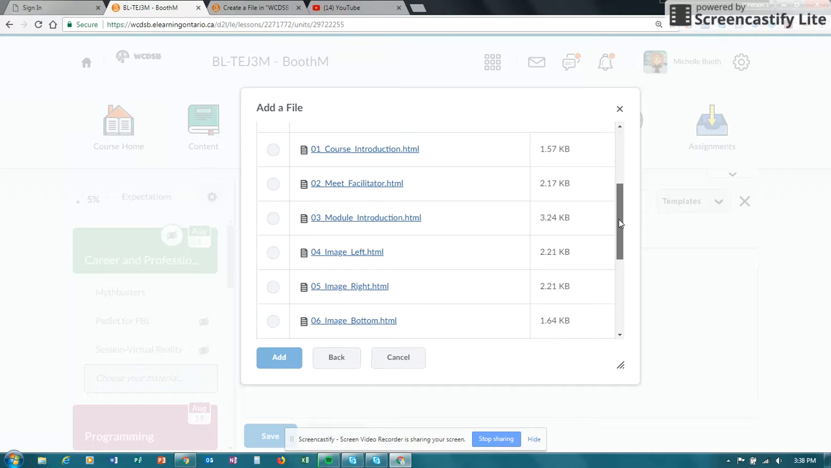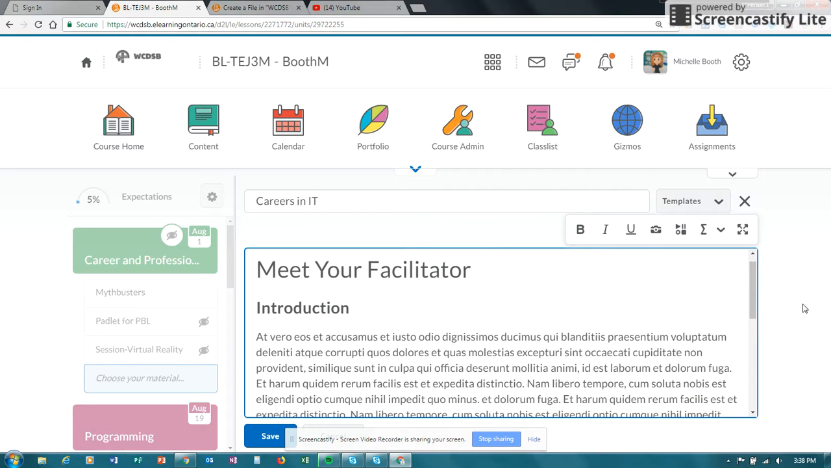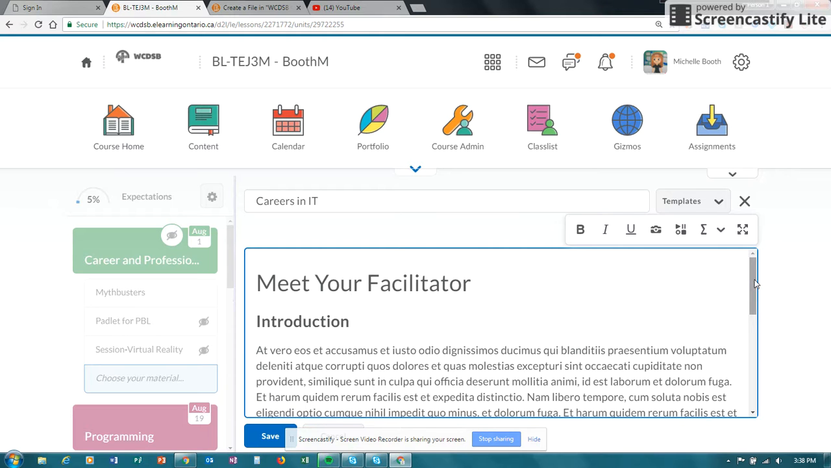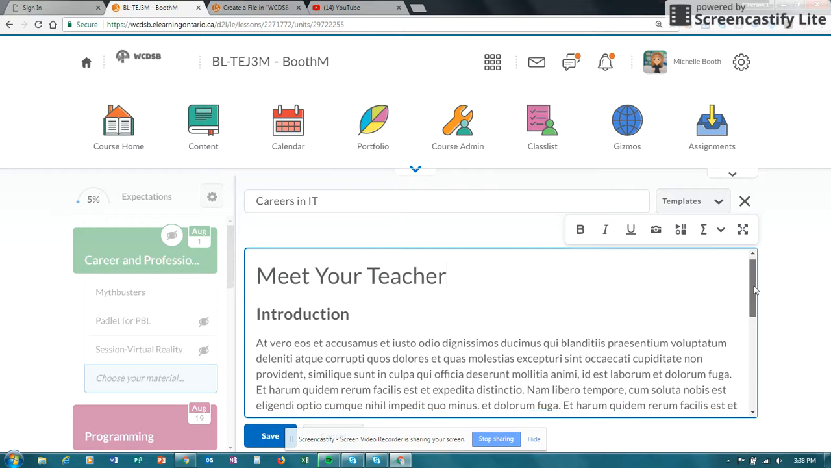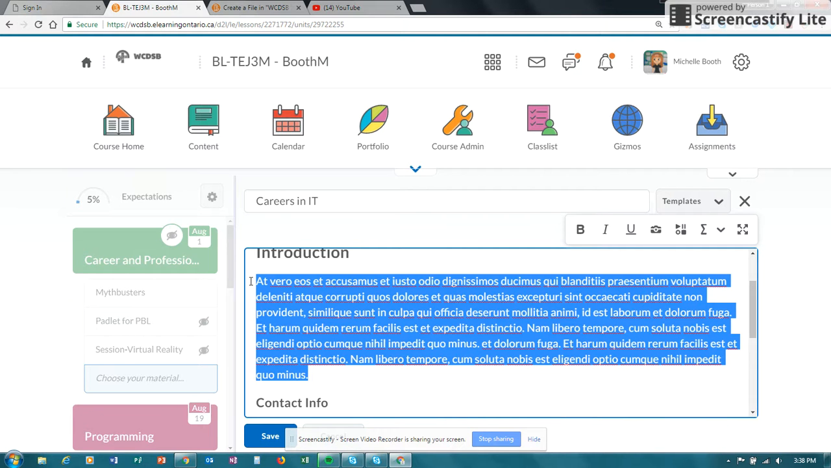Okay, so I'm going to choose the Meet the Facilitator one first to show you. So Meet the Facilitator, choose Add. And now this template's probably not a great template for the topic that I have, careers in IT. You can make any changes that you want to this. So if you wanted to change this to meet your volunteer or meet your teacher, whatever you want to put, then you go ahead and do that. And the next part, you can change things however you want to change them.